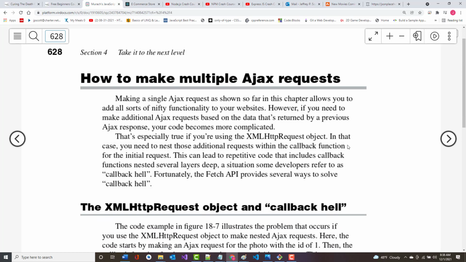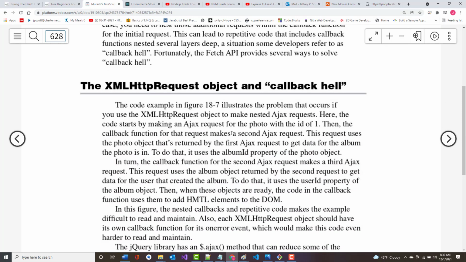It says making a single JavaScript or Ajax request as shown so far in this chapter allows you to add all sorts of nifty functionality to your websites. But if you need to make additional requests, it becomes more complicated. Well, it's what you'd expect. The more you ask for, the harder it's going to be.